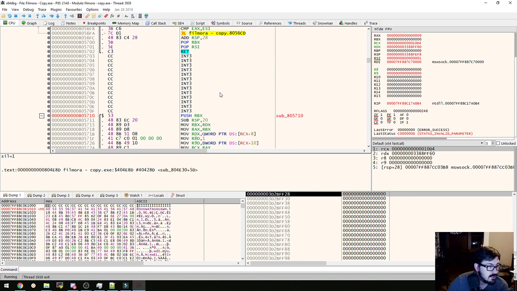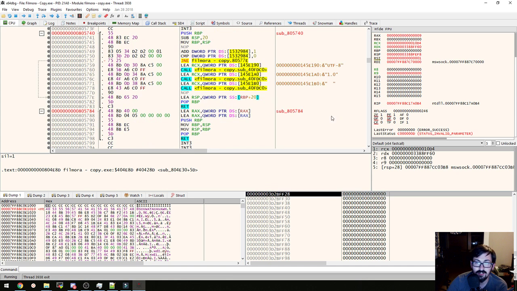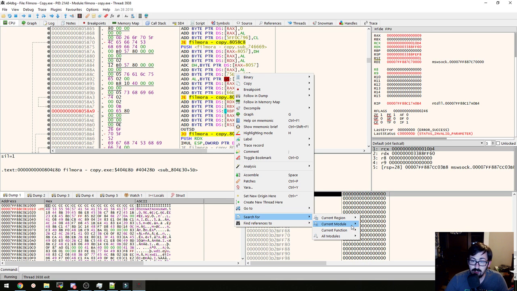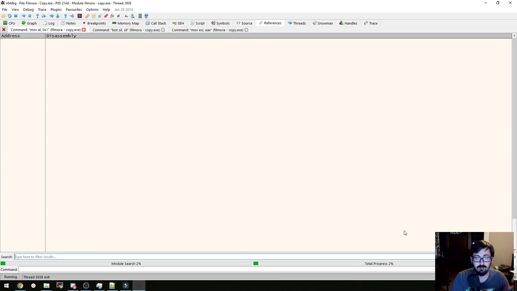It doesn't work with the same email and password combo after all. Oh, I see. So the mere fact that I let it go out, it is deactivating it. It could be. Let's search for current module command move AL1, and we'll just look for that region because there's probably going to be a ton of these.